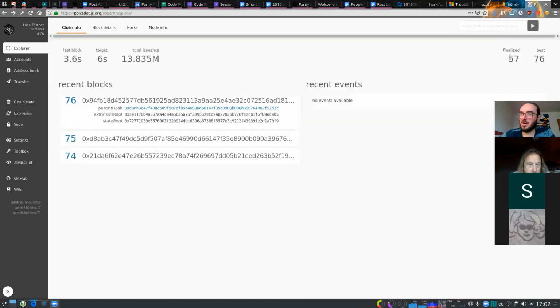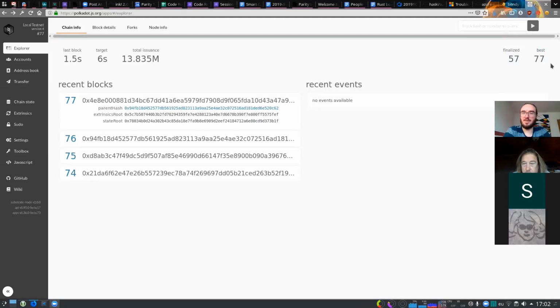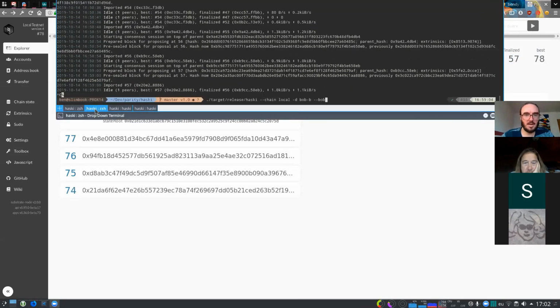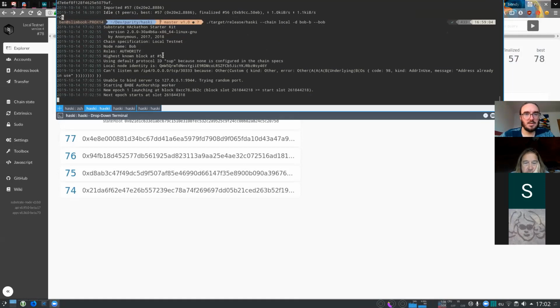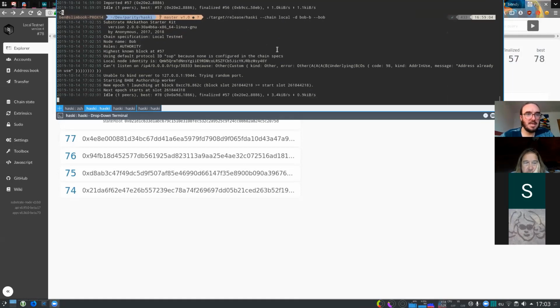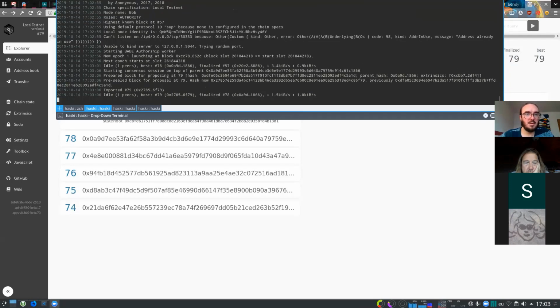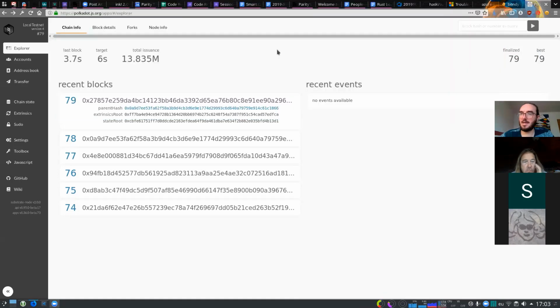And we've produced a bunch of blocks, but we were always under the threshold of 2/3 because we only had 2 validators running. So the last finalized is actually 57. And if we now start Bob again, which has been out for a while, it should synchronize a bunch of blocks. There we go, imported 79. And we finalized 79. Yay!